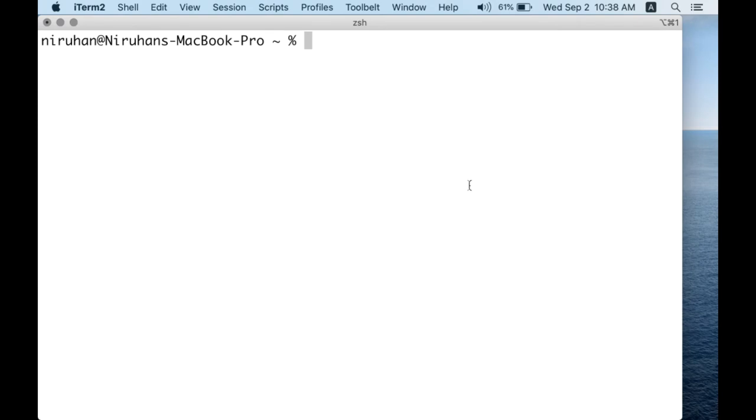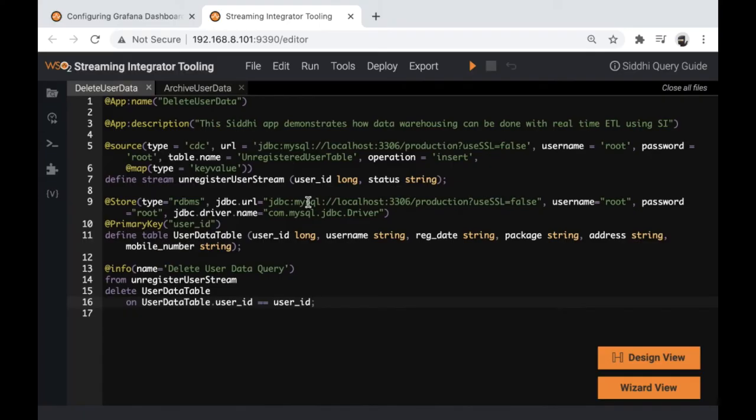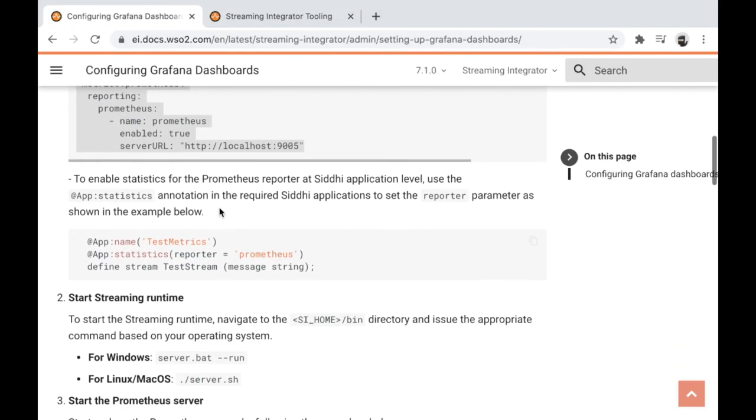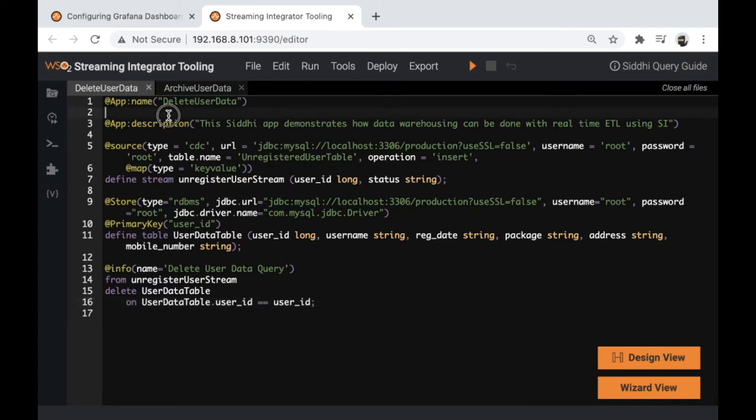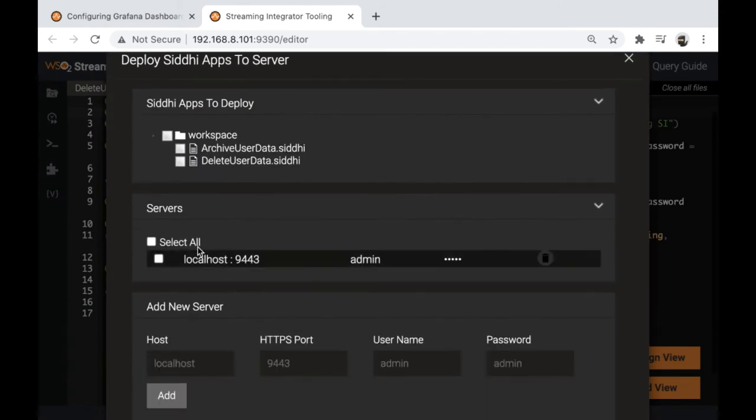Finally, we will start Grafana service too. Make sure you have a suitable Grafana distribution installed on your computer. Now we will prepare SI applications. Make sure to enable statistics reporting in your SI apps by adding the following line in all your SI applications. Deploy the SI apps to the server.